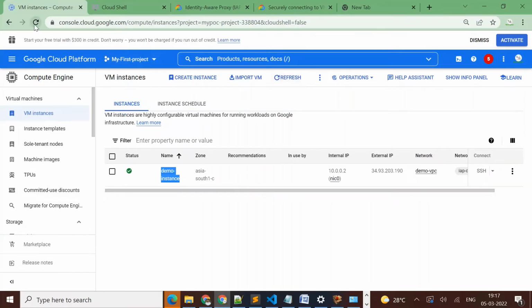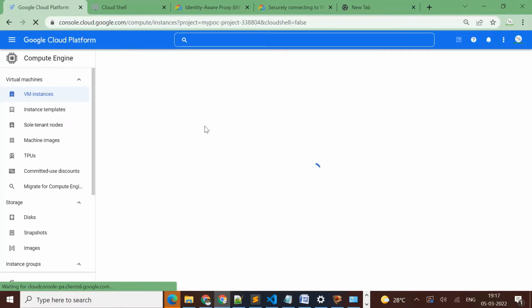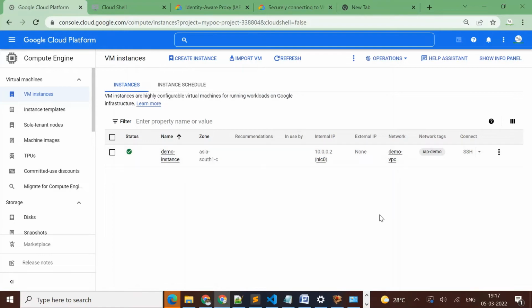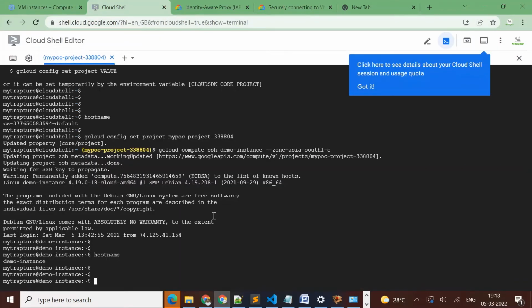Okay, just reload this page. Okay, so here the external IP is none. External IP is none here, and here also we do not have any option to SSH. So here is the message: this instance does not have an external IP. So let's check using another way.